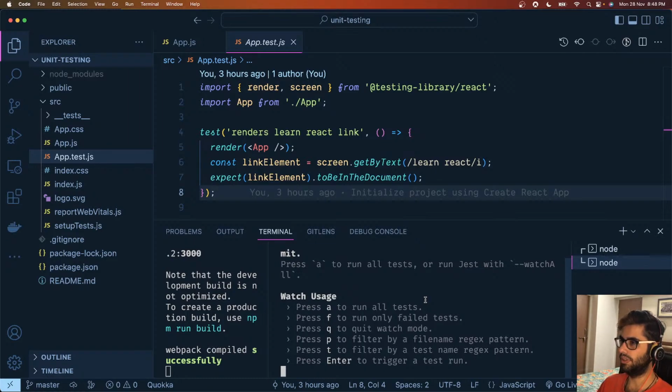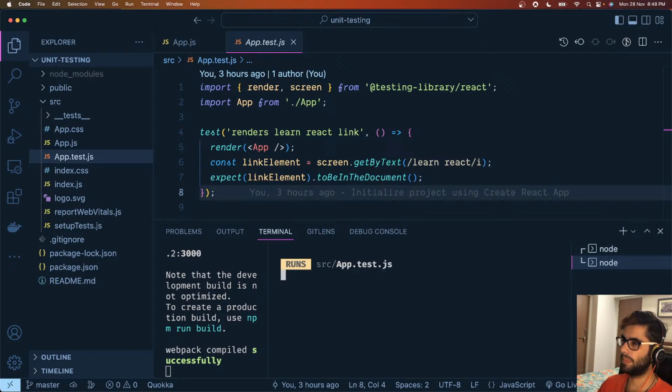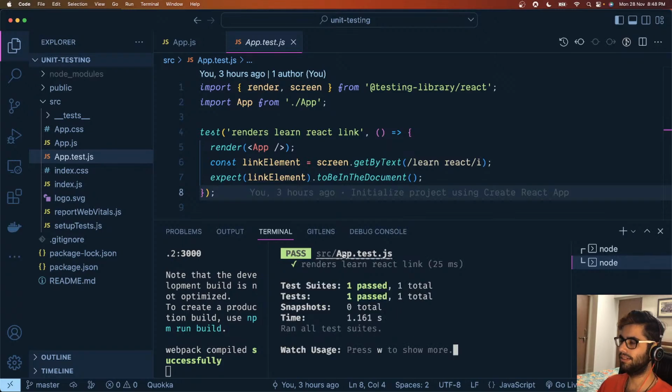Let's say I want to run all the tests. I will press A. You can see that it ran this file app.test.js, and the reason why it ran this file is because the setup has been done such that it looks for all the files which have the dot test.js extension, or what you can do is create a folder underscore tests underscore, and add all of the files that you want to be covered under tests in this folder.